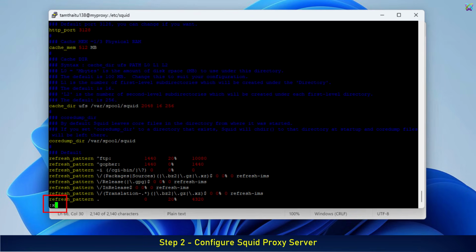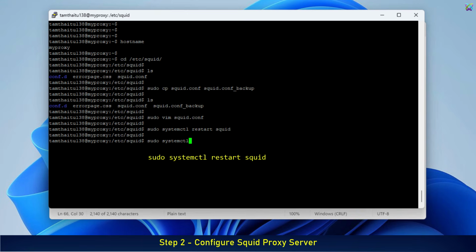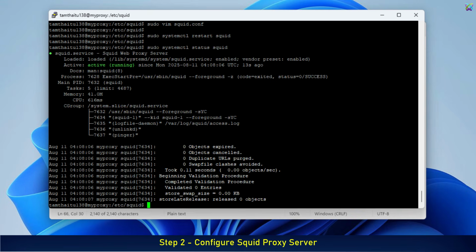Alright. Now let's save and exit the configuration file to apply the changes. Next, restart the Squid service, so the changes in the configuration take effect. You should also check the status of the Squid service to ensure it's running smoothly. If the status shows running, it means your Squid proxy is running smoothly and ready to accept connections.